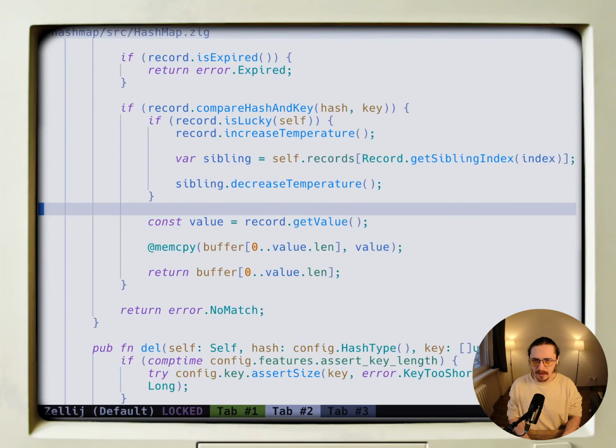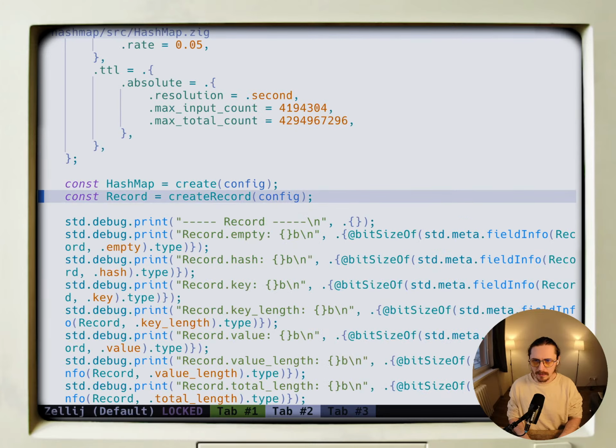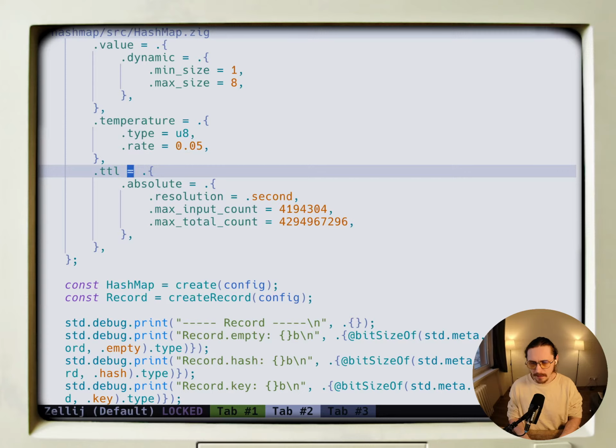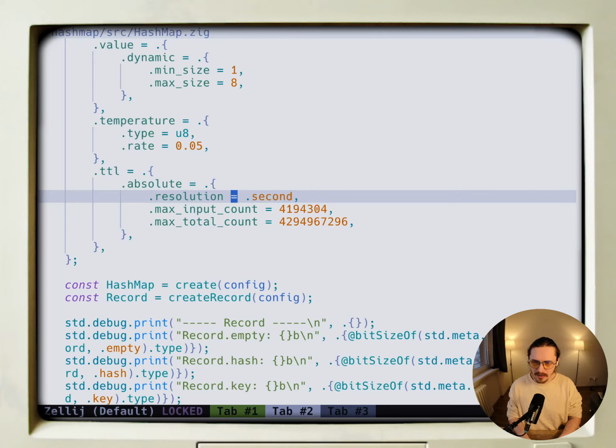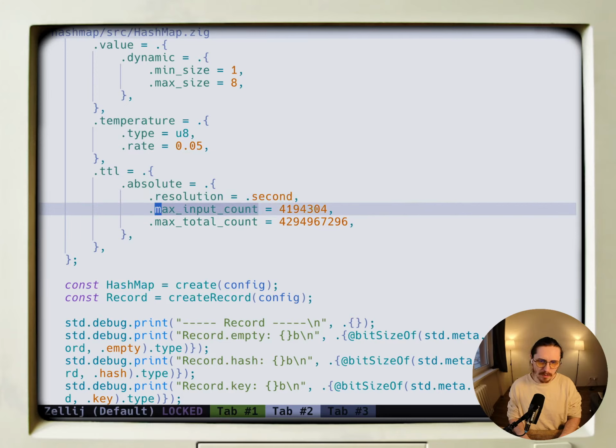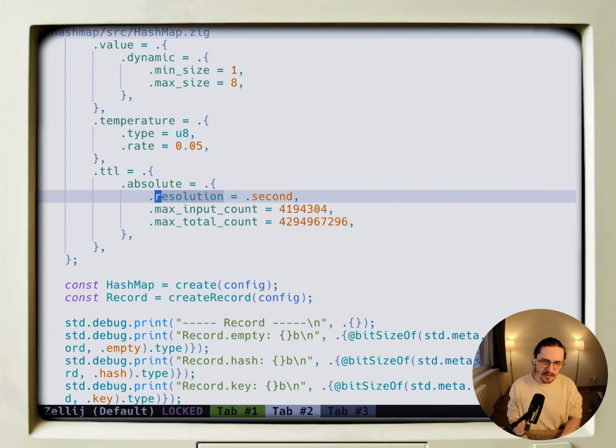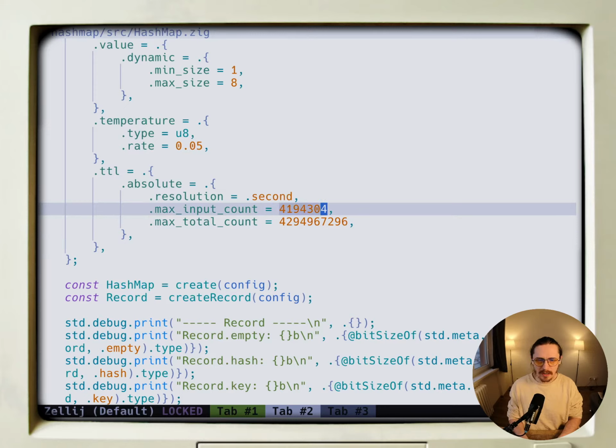And then if we look here at how we use it, we just say, hey, create TTL with absolute resolution seconds. I want this to be the maximum input count, and this is the maximum total count of the units specified here. Maybe this should be called units, something like that. I think maybe it would make more sense. So it basically means we can specify the TTL to be this value, right?